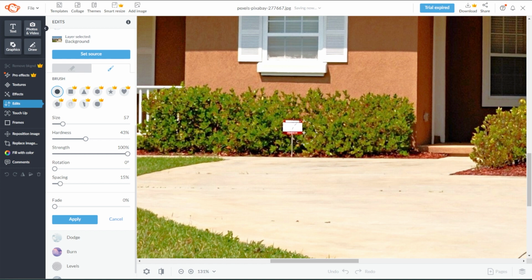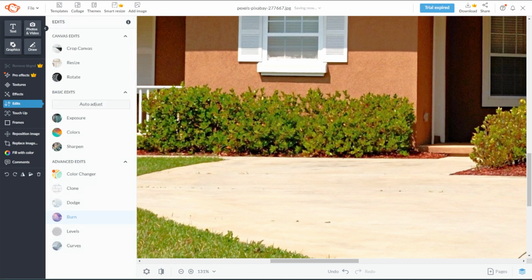Now, to use the clone tool, set the source first by clicking on the part of the image that you would like to apply over the element that you wish to remove. Then click over the parts that you would like to edit out. To reset the source, simply press and hold the Alt key on your keyboard, click your new source, and once the Set Source button is grayed out, you can now go over the areas that you wish to paint over. Once you're satisfied, click Apply.